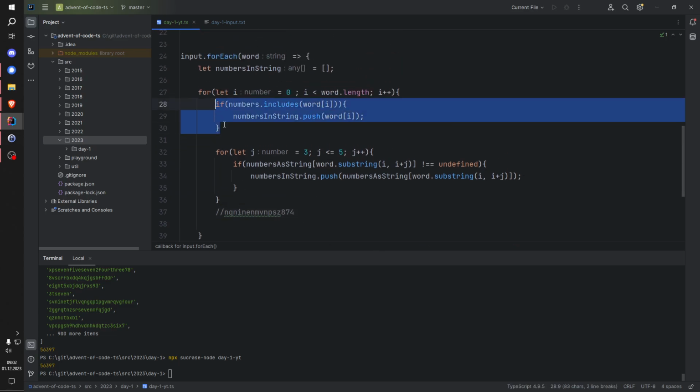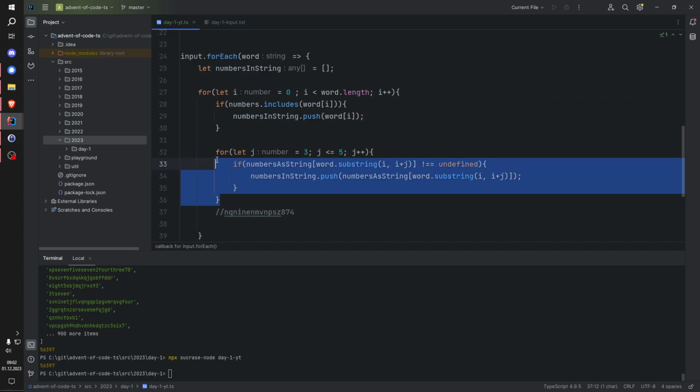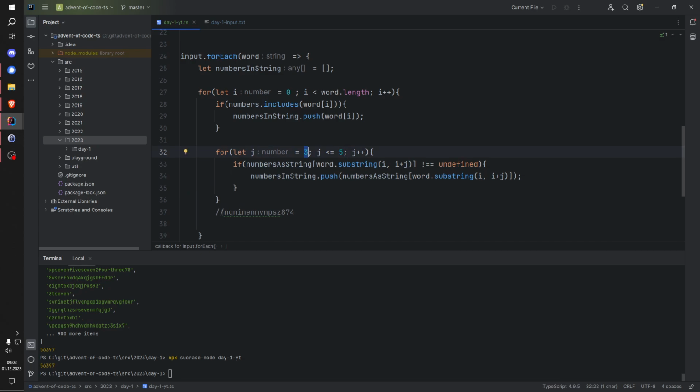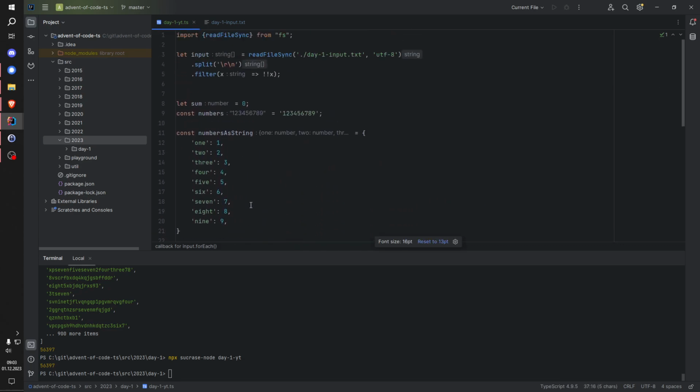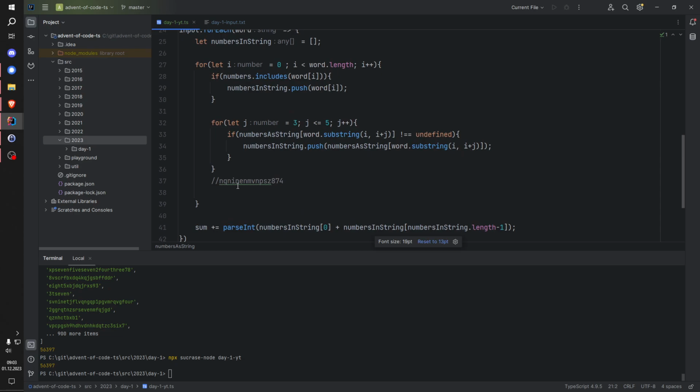We check again if our first letter in the word is a number. And then we check for 3, 4, and 5 if our substring, our first 3 letters, our first 4 letters, and our first 5 letters are here stored as keys in our object. And if not, it's fine. Then we move on. So we start from the second index. We check if the second letter in our word is a number. And then we check again the first 3 letters, the first 4 letters, and the first 5 letters.